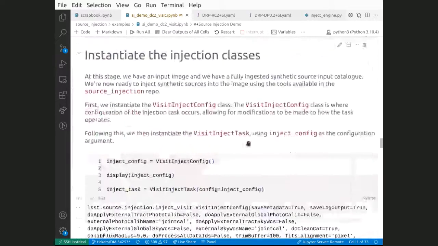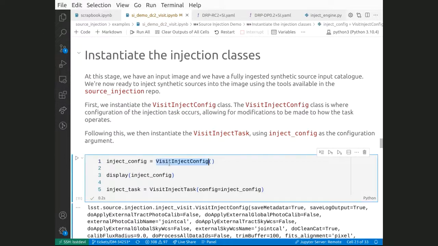Okay, there's, I think, one last couple of last steps before we actually get to the fun stuff of injecting the sources. So now we have all the input data ready to go. We're now down to getting the Python in line. So we instantiate our visit inject config. This is a visit we're injecting into. So we get our config set up, which looks like this here.